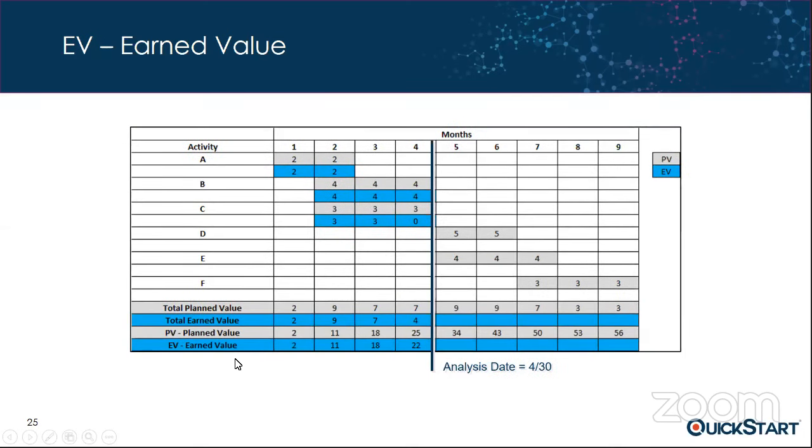But then we go one step farther, and we perform that cumulative calculation. So you drop your 2 down here to get the first month, but then you say 2 plus 9 is 11, 11 plus 7 is 18, 18 plus 4 is 22. So this is how we calculate the earned value for this task. In other words, it's really the cumulative values. Okay. So we've done planned value, we've done earned value.